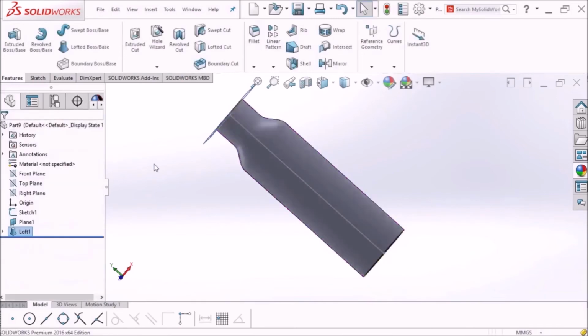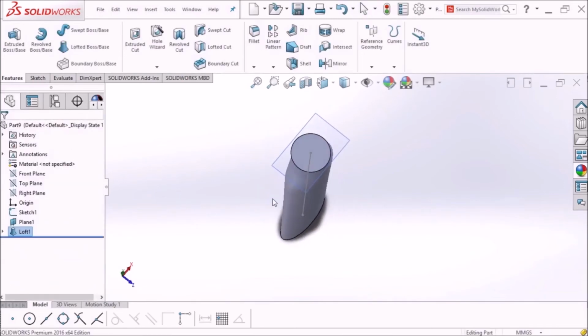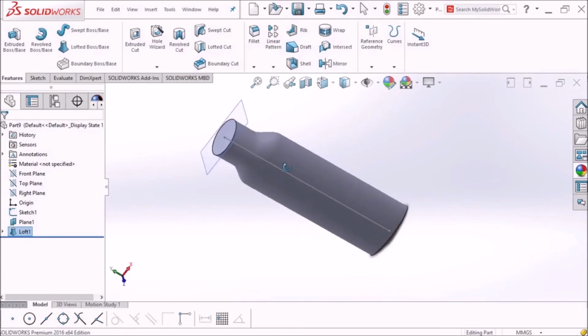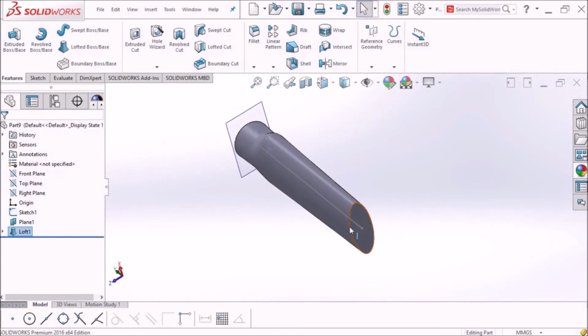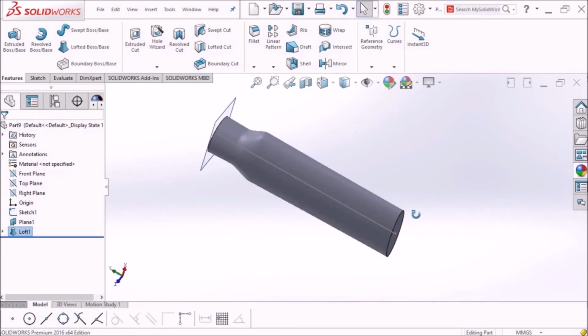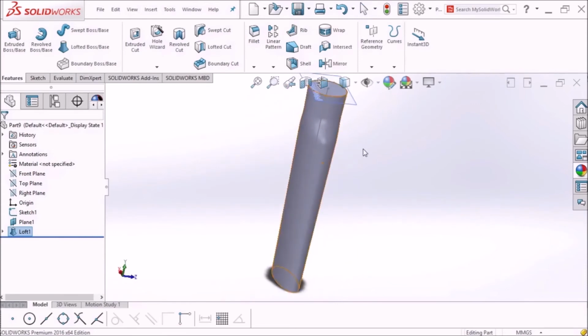So you can see from the top it's a circle, and from the bottom it's an ellipse, and it is continuously changing from the bottom to the top.